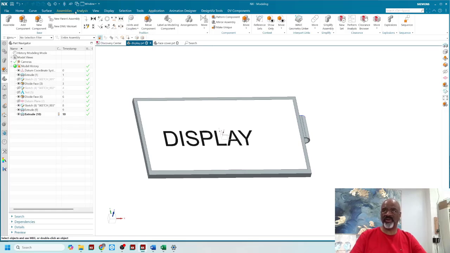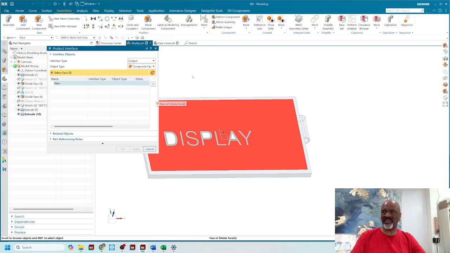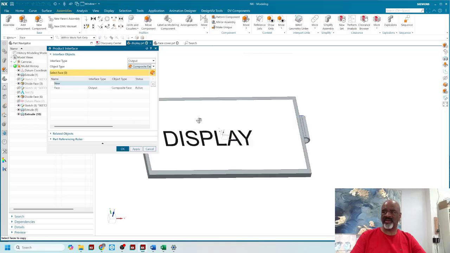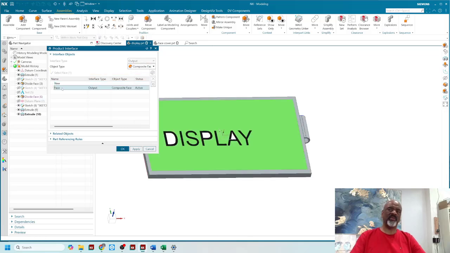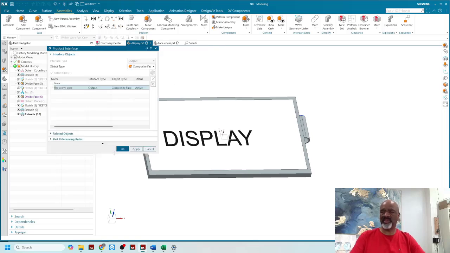So what I'm going to do first is go to Assemblies and go to the Interpart Links More and do a Product Interface. Product Interface is fantastic. And I'm going to do what's called a composite face. And when I select this face, that's going to be the composite face, the interface that I'm making. Here it is, and I'm now going to do interface properties and rename it as the active area. The active area. There you go. Say OK, and say OK.